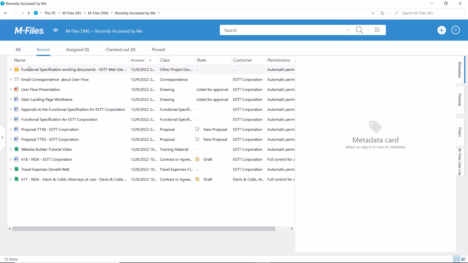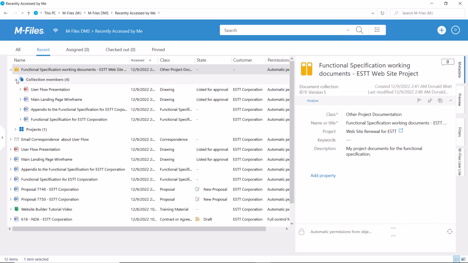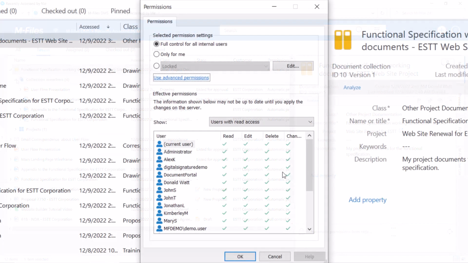A little bit about the permissions of the collection. The permissions of the document collection do not affect the visibility of the documents it gathers together. But you knew that already.